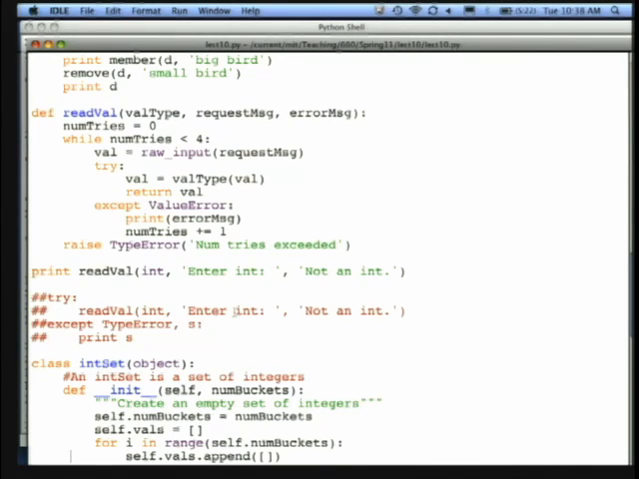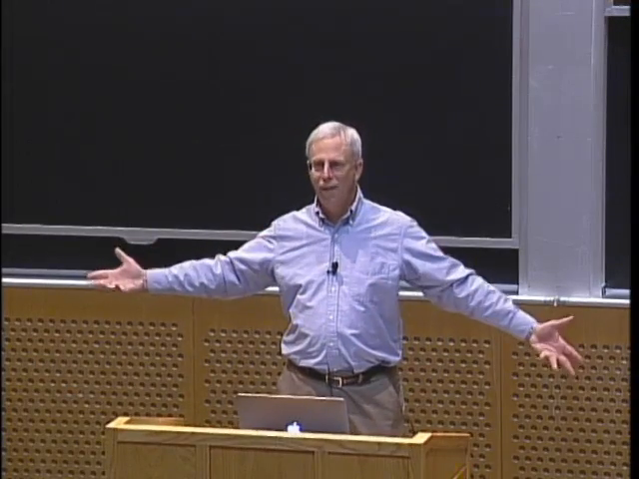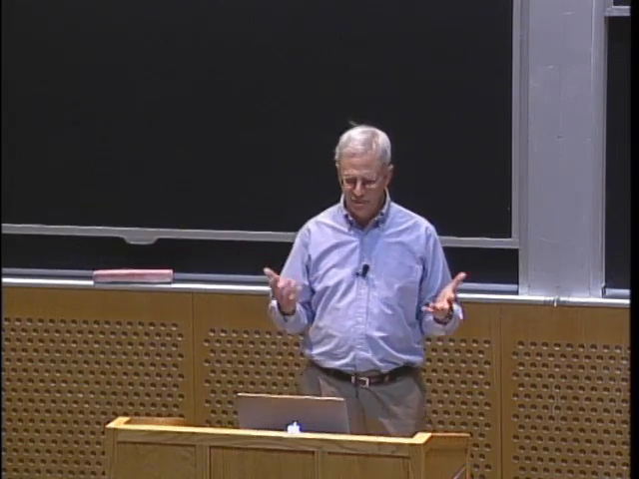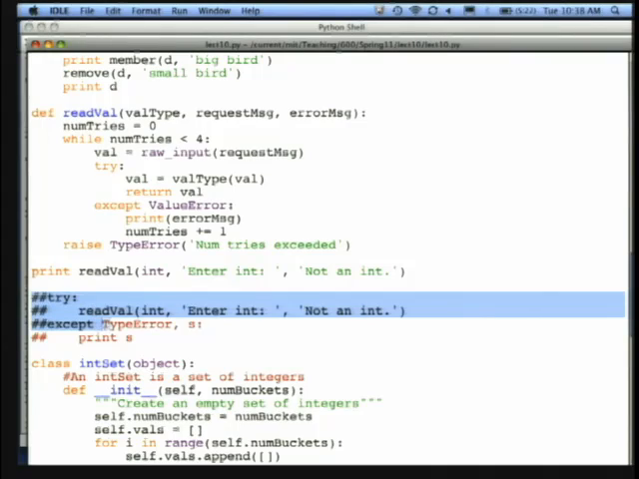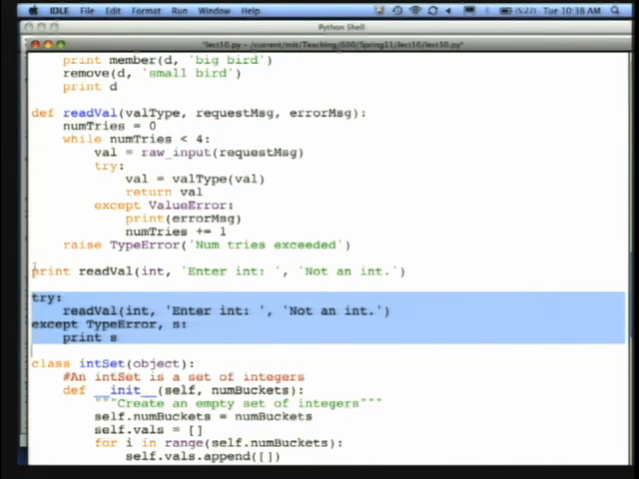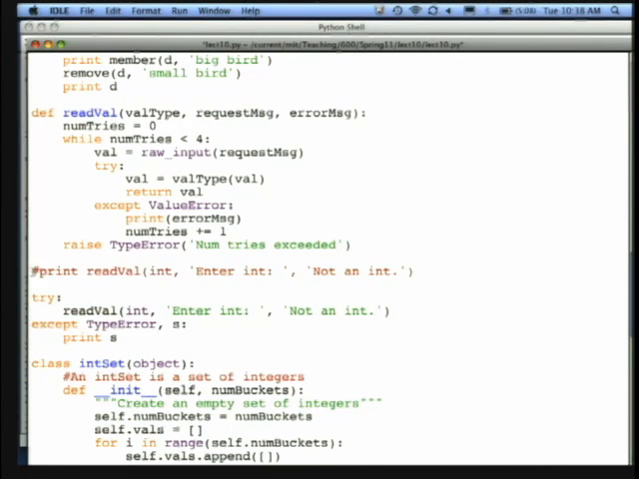All right, now suppose I'm unhappy with the fact that if 4 times in a row I fail to enter an int, something bad happens. It comes back and it raises an exception. Well, I can catch that in the code that calls readval.